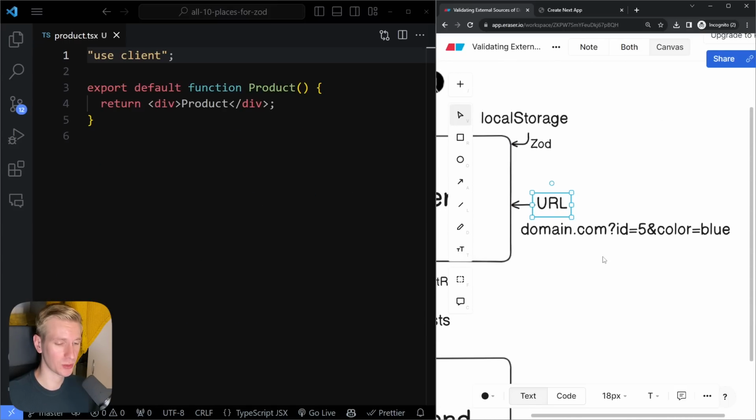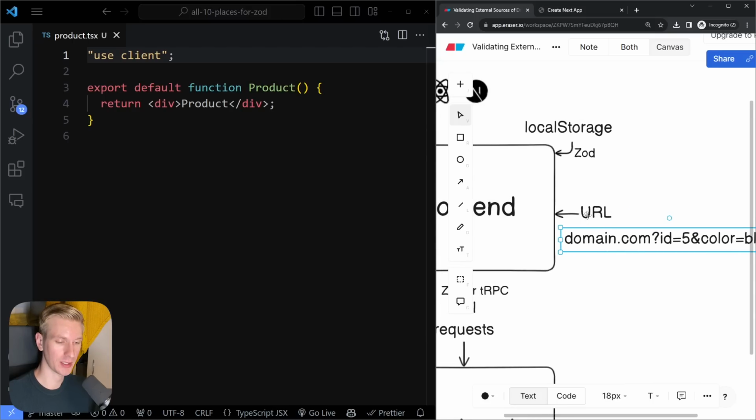So sometimes we want to store our data in the URL. This has many benefits. I highly recommend you check out my other video on this. And once it's in the URL, we want to get it into our app. So we want to read from the URL. So we're going to get data from the URL into our app.